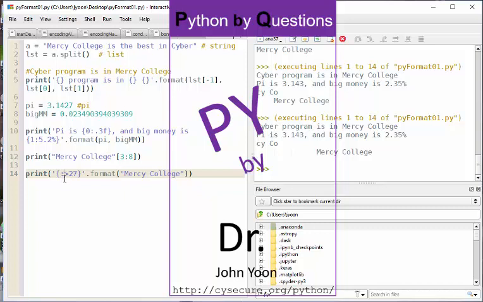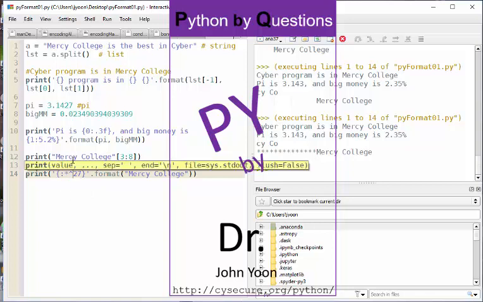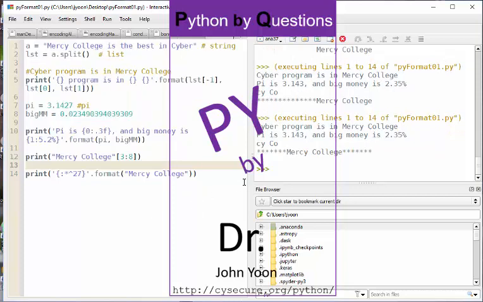While you push that, if you want to put star as much as you can, all the space goes to star, then it'll be stars up to Mercy College. Or if you want to make a center, Mercy centered, all the space will be star. Then hit enter, save it, hit enter. It's like this. All right. Thank you.